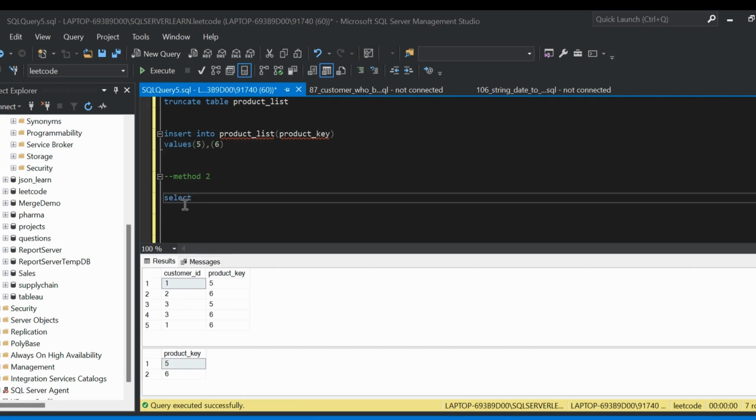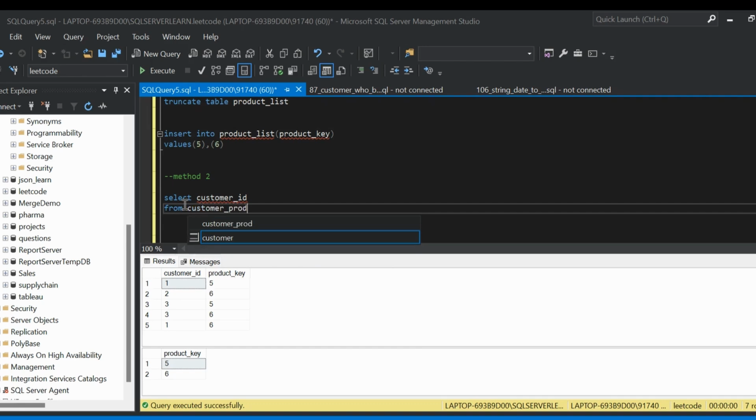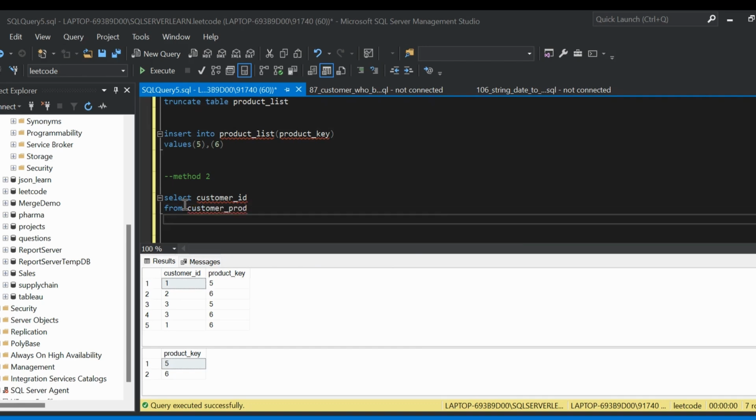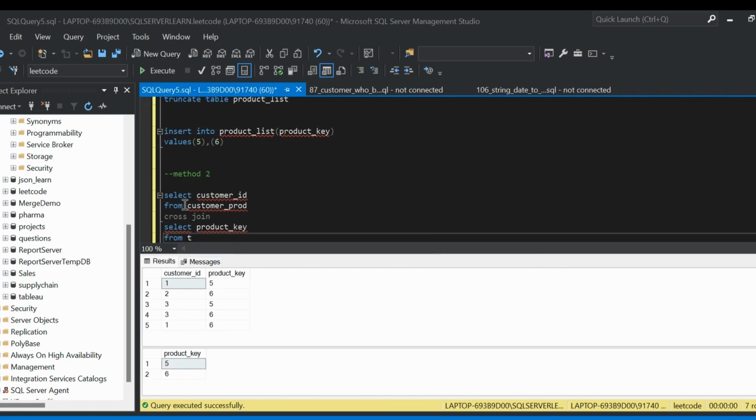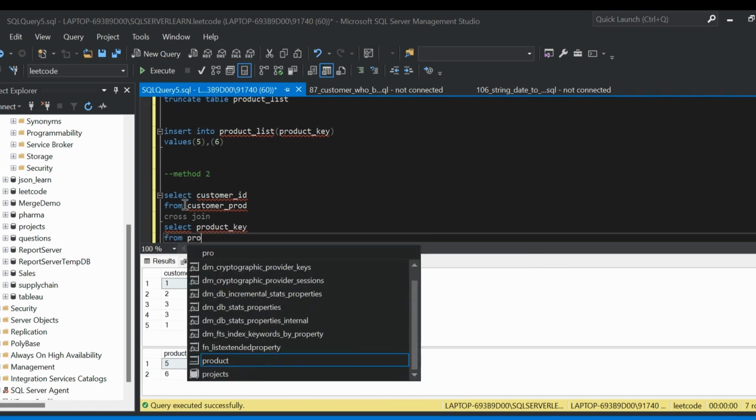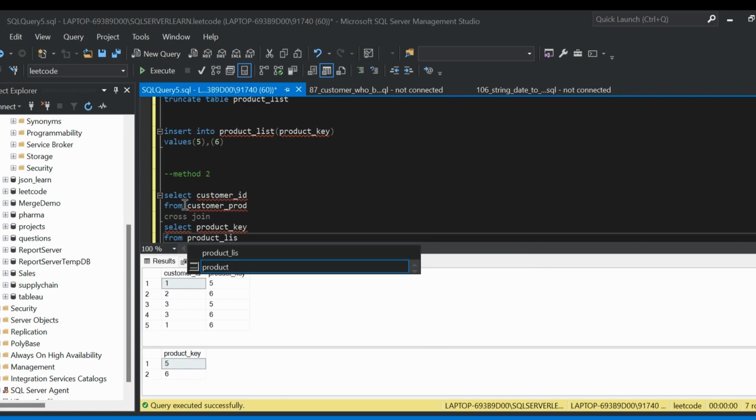So select customer underscore id from the customer underscore prod table. Now let us cross join this table with the second table, that is, cross join select product underscore key from the product underscore list table.